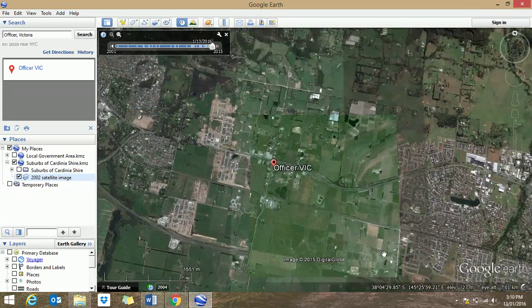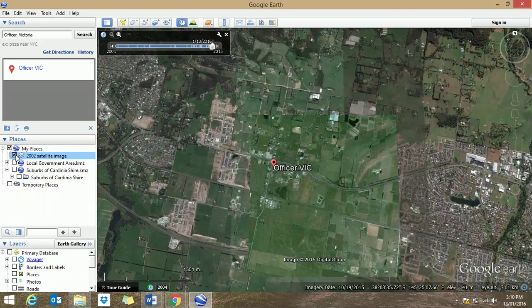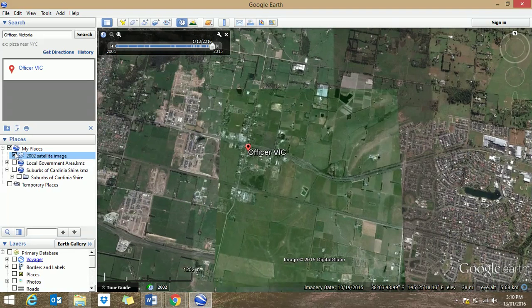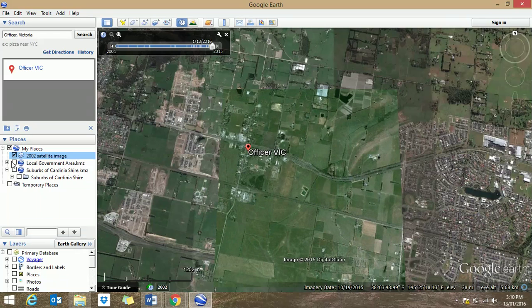So what I've got now is a satellite image here. I've accidentally saved that in the suburbs folder, so I'm just going to move that up here to my places. And now I can turn that on and off. As you can see, when I have it turned on, you can see a lot of agricultural area from 2002. When you turn it off, you're looking at the most up-to-date image, and you can toggle between them to have a look at the change in land use.